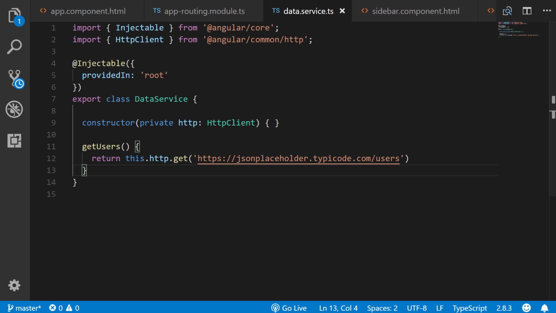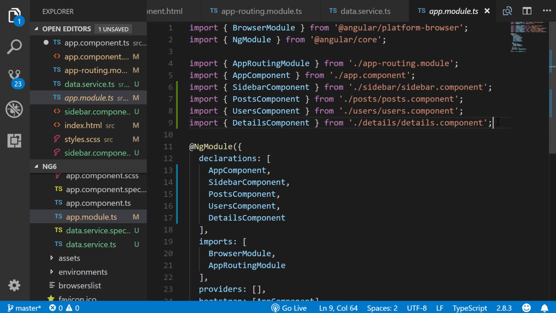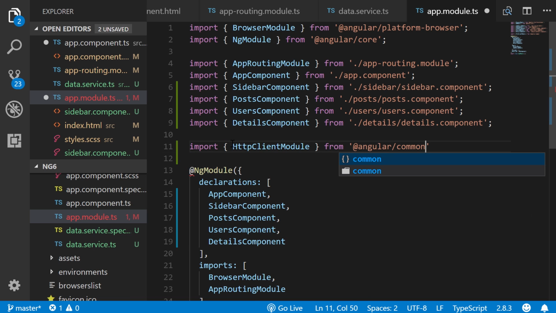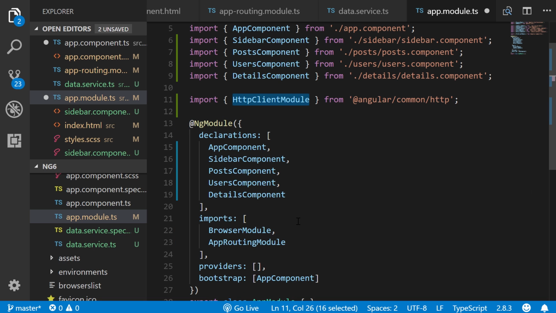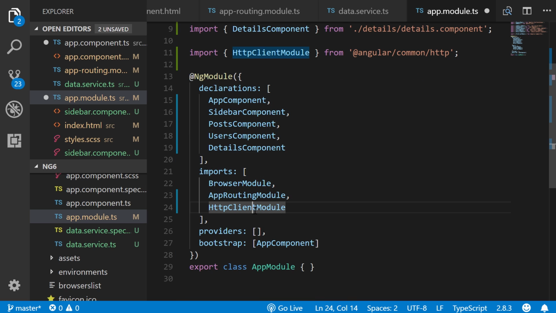So we'll go ahead and save that. And before we can use this HTTP client, we have to refer back to our app module file, which we looked at earlier. So we go to our app module. We can see all the components that were added here. And let's go ahead and import HttpClientModule from @angular/common/http. And once that's added as an import, we can go ahead and add it right here in the imports. So put a comma and then HttpClientModule. All right, we'll save that.